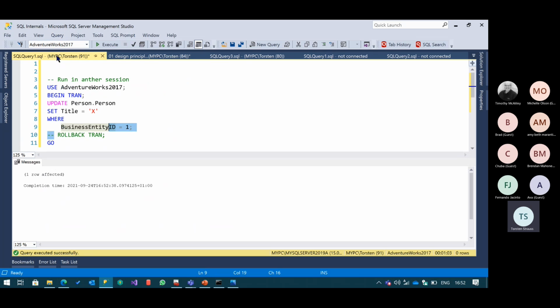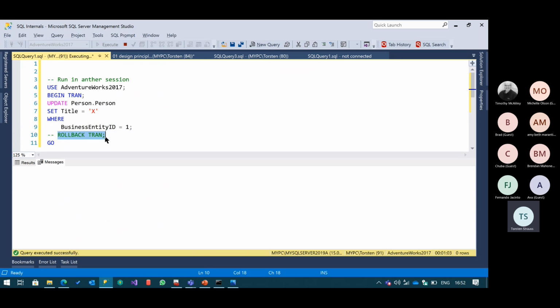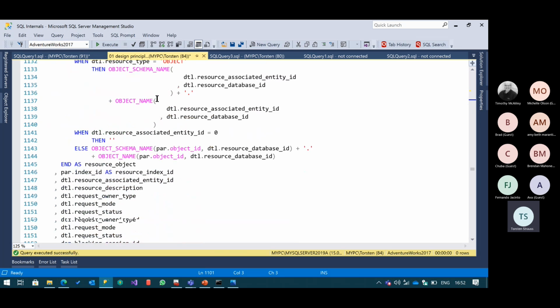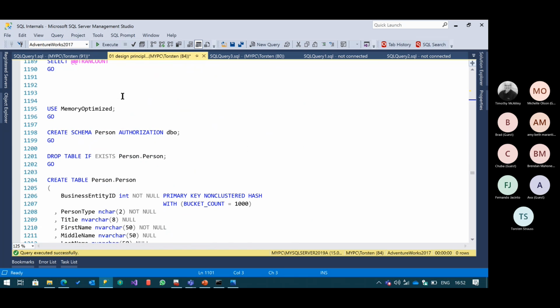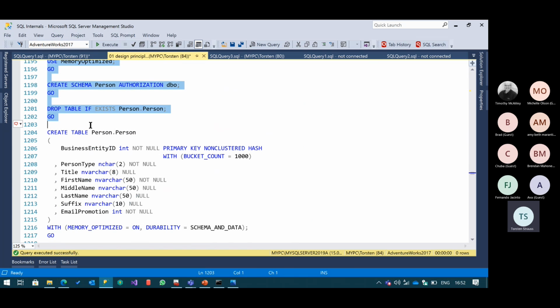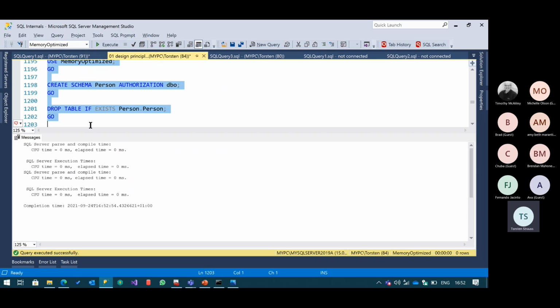For sure, now the other transaction was executed. I will roll back both of them so that we have the same table as before. And now I will do the same within the in-memory optimized database.